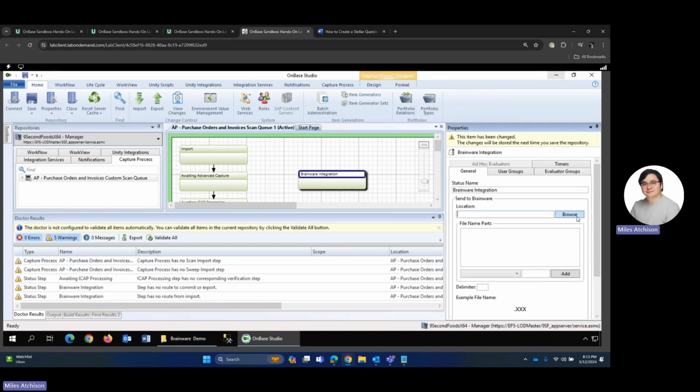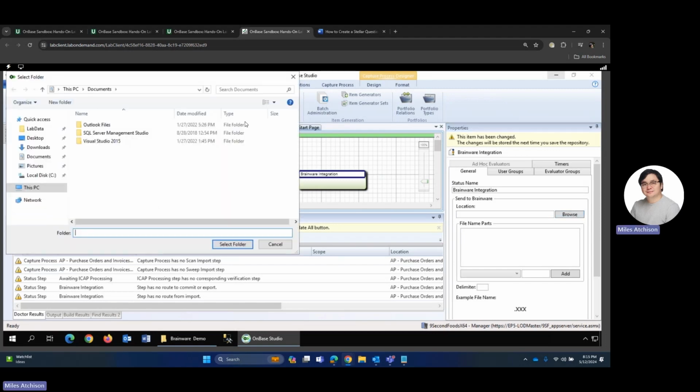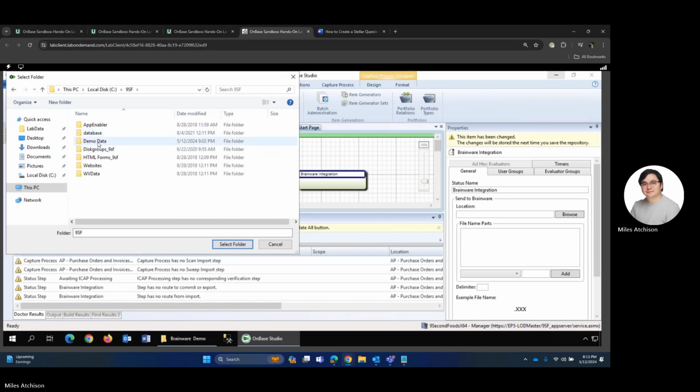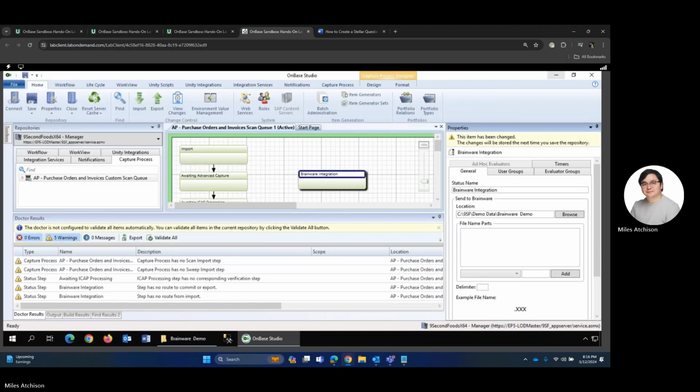This pathway here in the Location field is the UNC path where OnBase will export images and where Brainware will import images. So I'm going to do that here and just use a test environment here, or a test location, excuse me. Down here is the more interesting part of this, though. Here is where we create our naming structure.